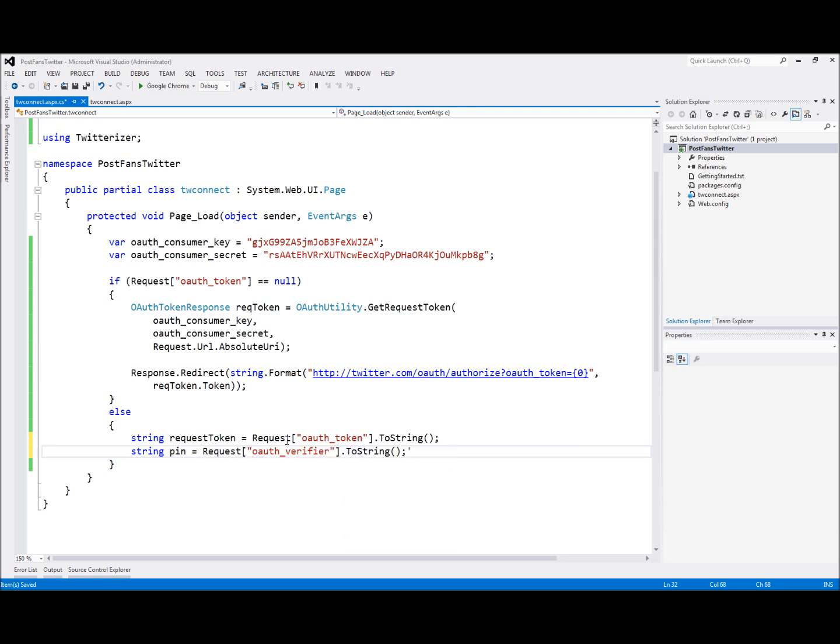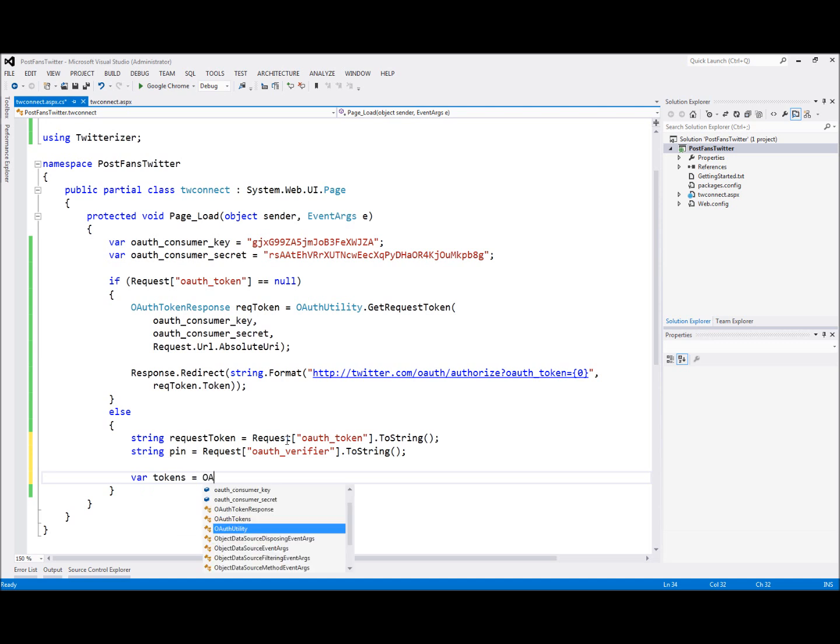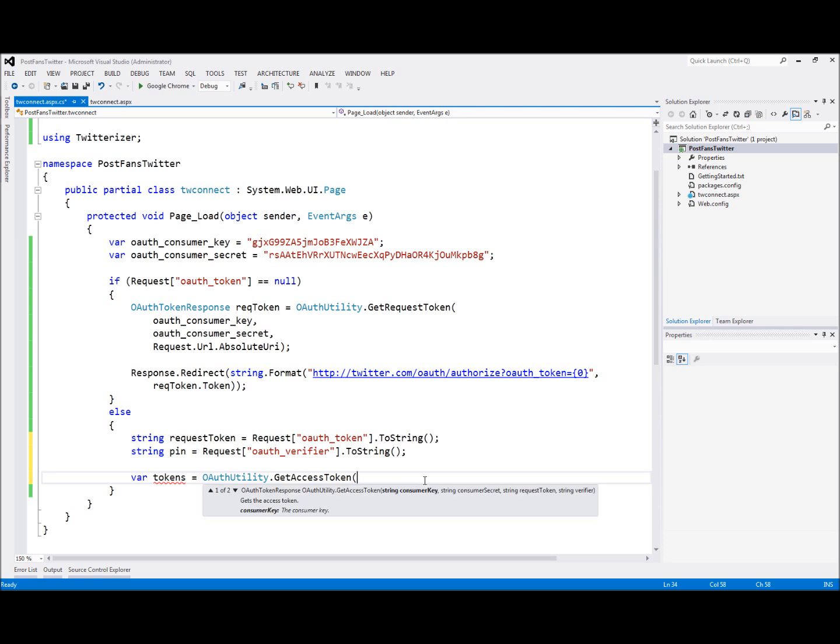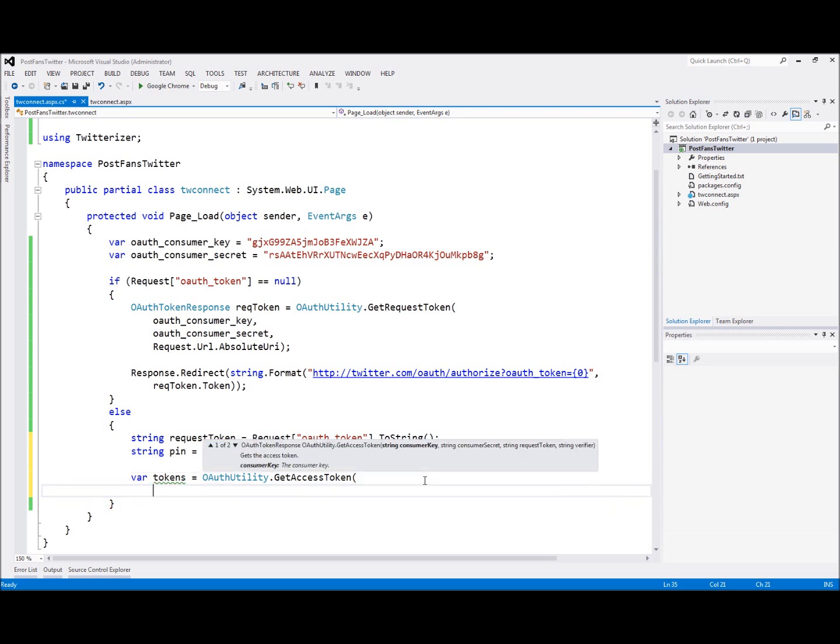Verifier.toString. Alright, that's pretty much it. So now we need to get the tokens out of Twitter, and these are the tokens that we'll use to post on behalf of our users. So we're going to do var tokens is equal to OAuth utility again .get access tokens. So we've already done our request token up here. Now we need to do our access token, and you're going to see that it's pretty much the same crap.